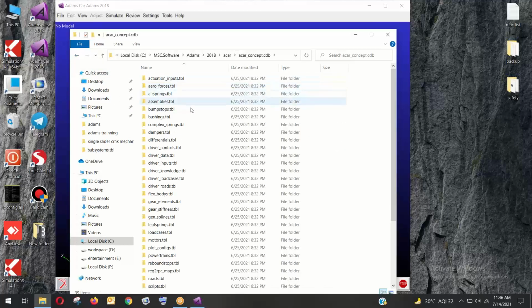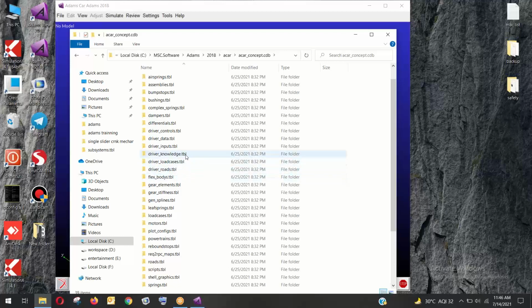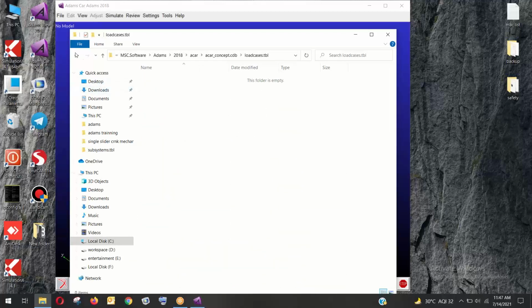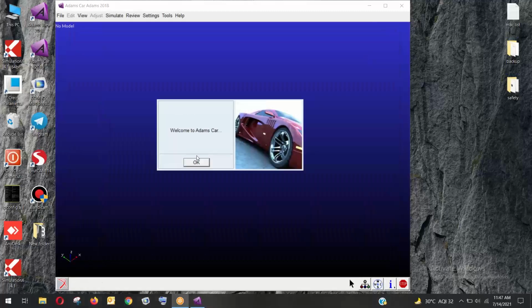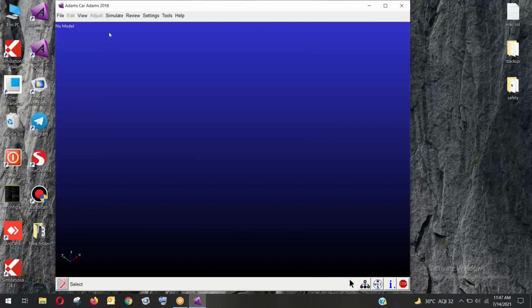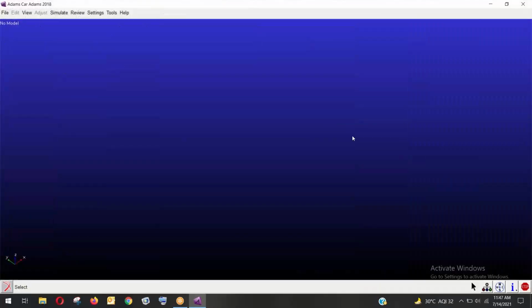So within the ADAMS Car concept there are lots of things like all the parts: chassis, the spring, the tires, the body, steering subsystem, steering assembly, torque, tires, everything is available in the .tbl format. But you can import this data to create your own car model. So I'll just give you a demo of how this works. So this is basically ADAMS Car.